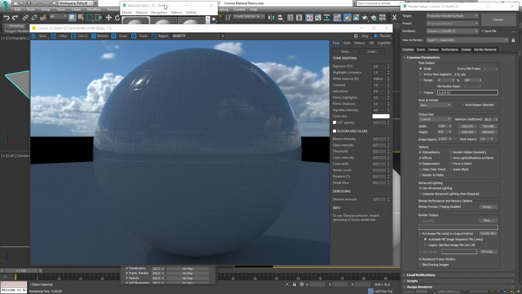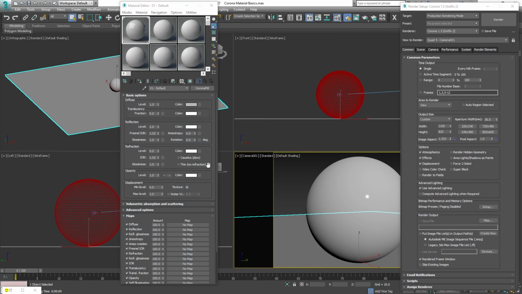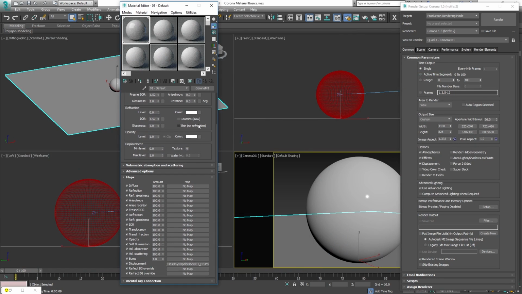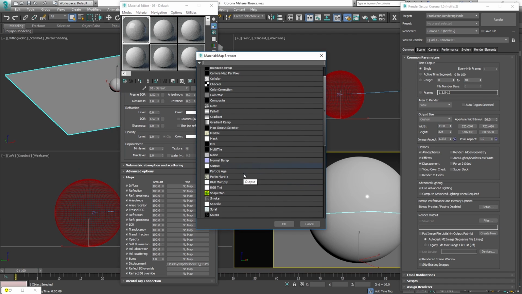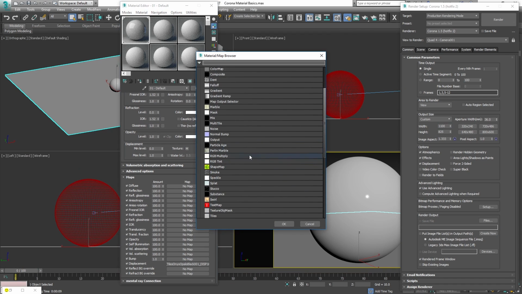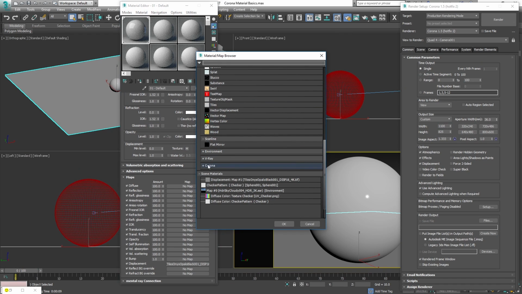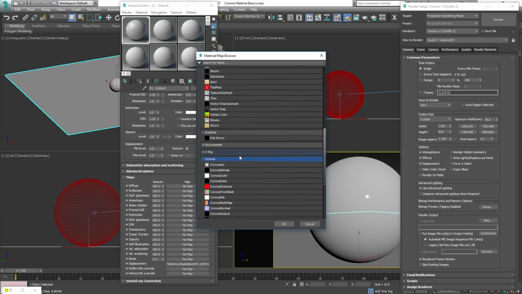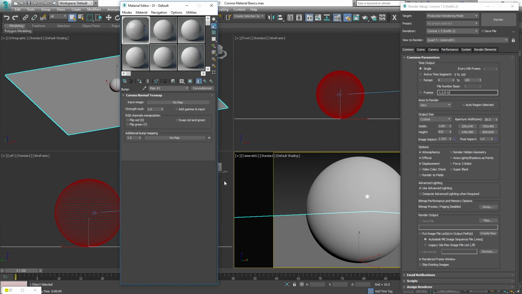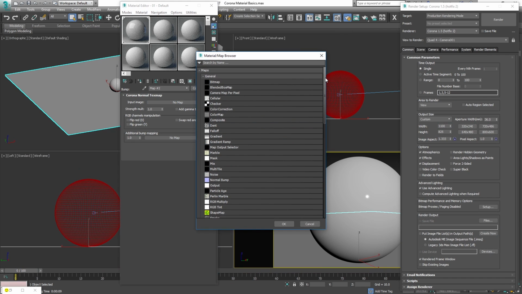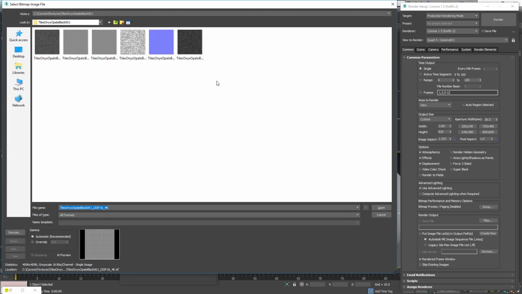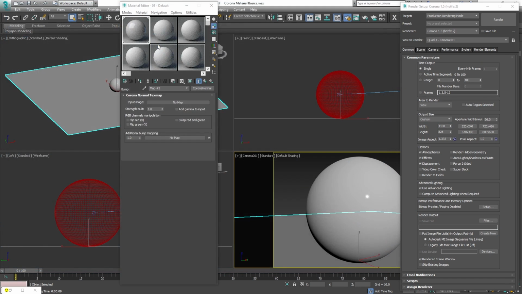Now what we can do to improve this is to add some other maps in. The next one I'm going to add is the bump map. So this is just the normal bump that we're going to be using, not the 3D Studio Max one, but the Corona version. So I'll go down here to Corona, load in Corona normal, and I'm going to load my image in here. Go to the top again, choose bitmap, choose my normal map.